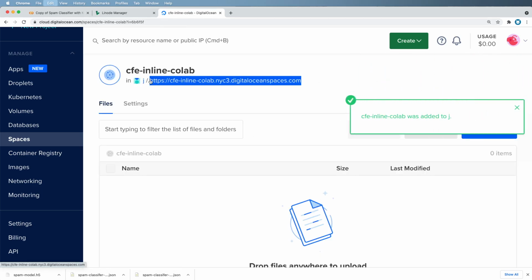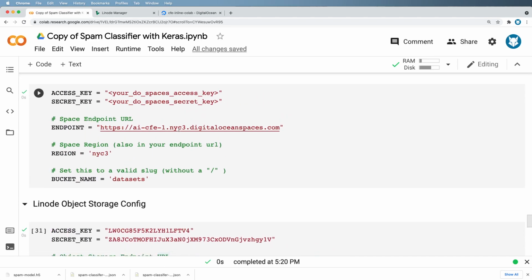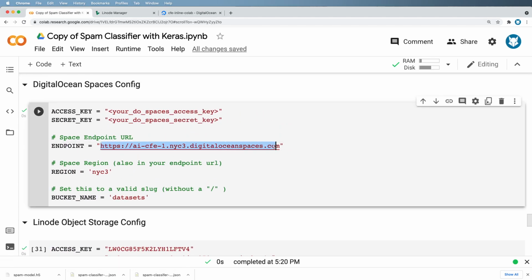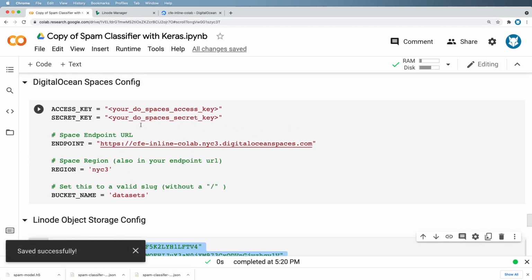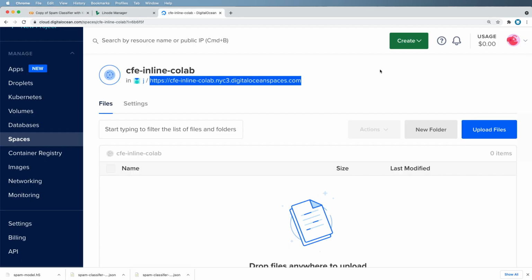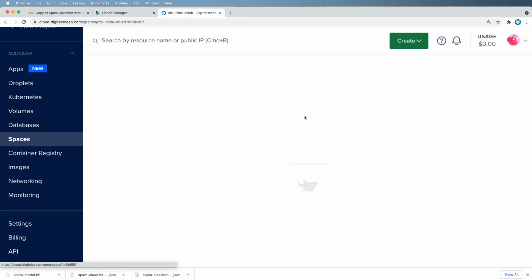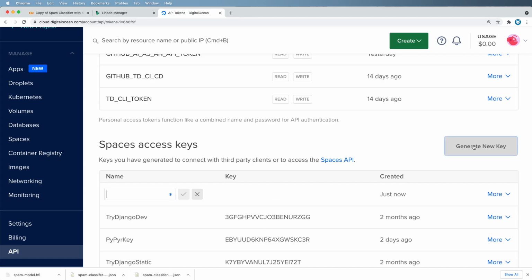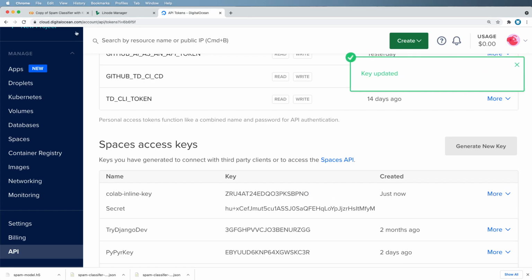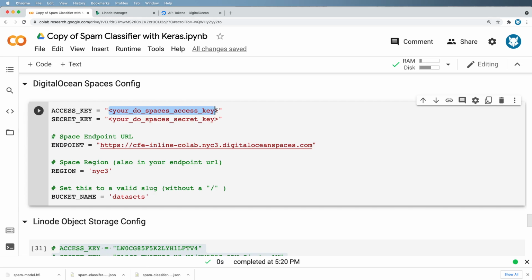And yet again, I'm going to go ahead and copy this, go back into my notebook here, paste it into the DigitalOcean stuff. I actually could put it right back into where Linode was. It doesn't really matter. The actual region is right there as well. The Linode one, I'm going to go ahead and comment out. That's not completely necessary because I could just run this cell. But then I need to actually go back into spaces and manage keys. And then we're going to get our space access keys, generate a new key, collab inline key, or whatever you want to call it. Okay, and so the first value up here is going to be the access key itself.